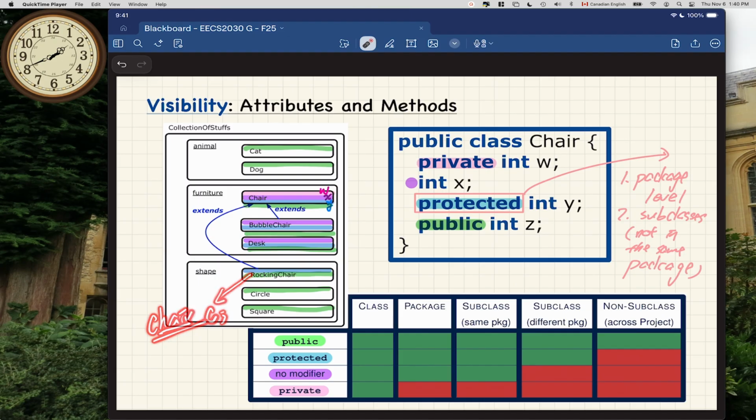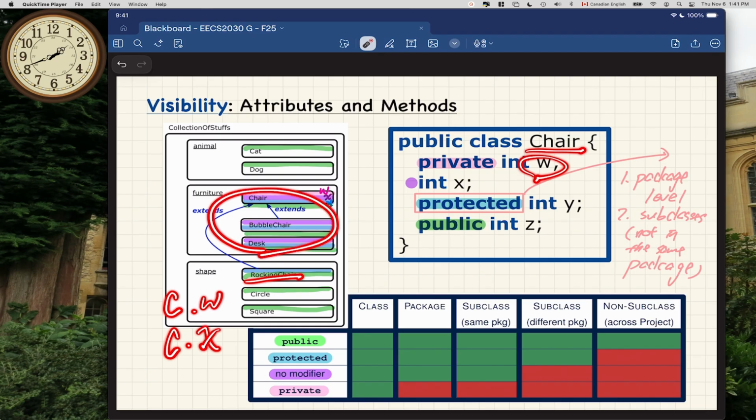And then assuming that the chair is already visible in this particular rocking chair, and let's say I've got an instance of chair called C. Can I say C.W? I cannot, because W is private. Can I say C.X? In this case, I also cannot, because X is supposed to be visible only within that package, but I'm now in the rocking chair, so I cannot do it. Can I say C.Y? Yes, I can, right? And so on. Obviously this is if you don't have an accessor or a getter.